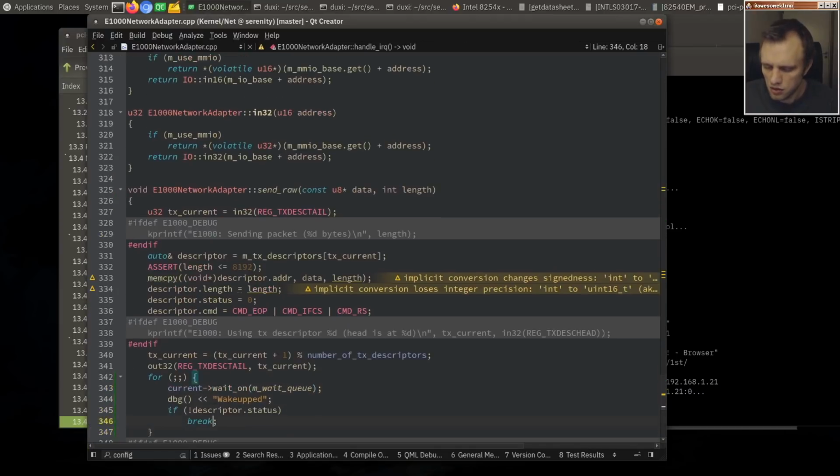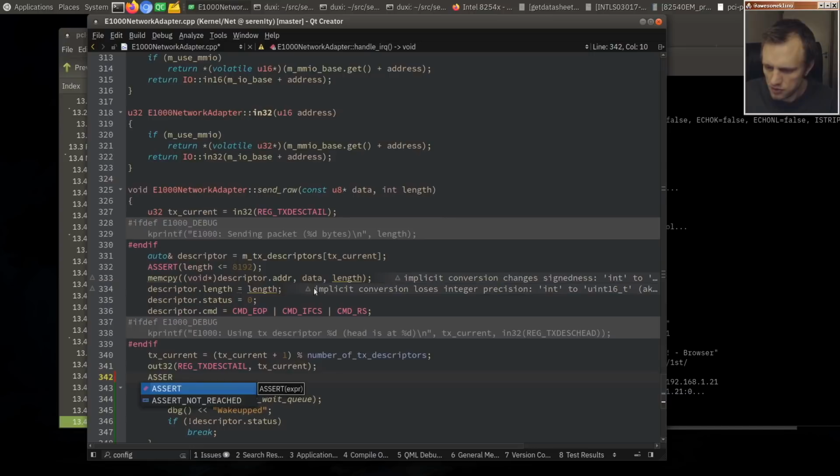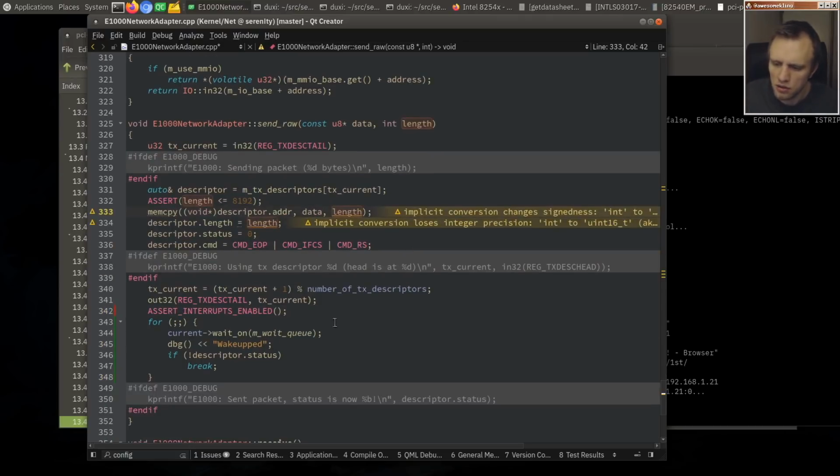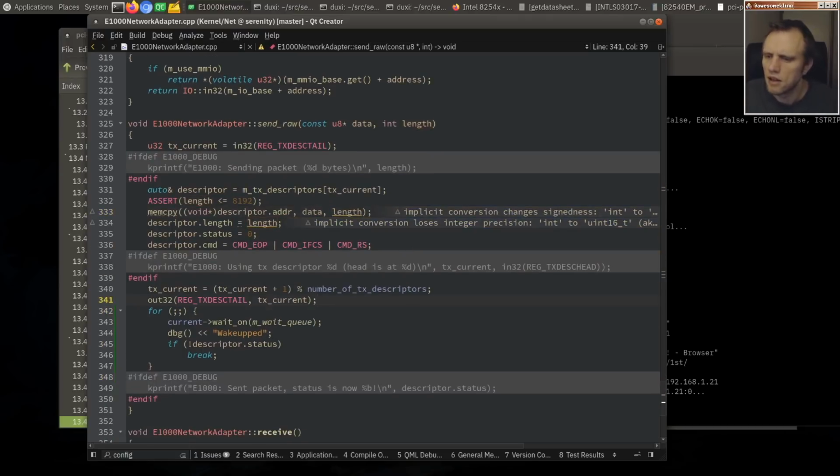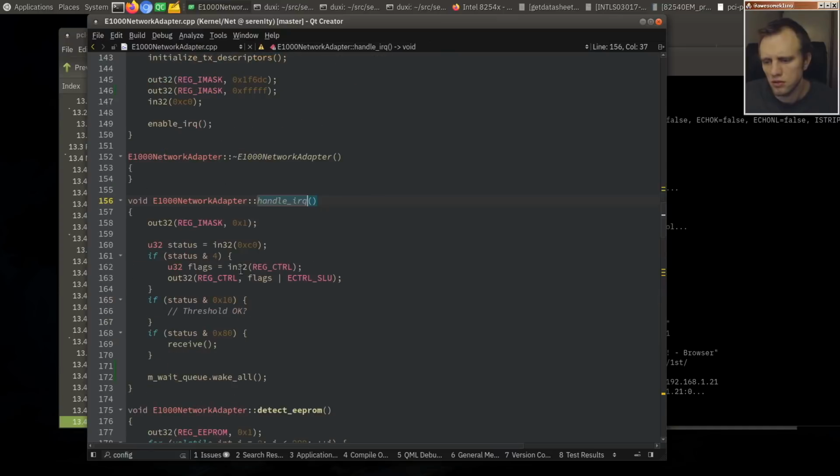Wait on the queue. Wait, hold on. Are we assert interrupts? I mean, obviously they're enabled, or the whole system would hang. So why don't we get an IRQ? Handle IRQ.